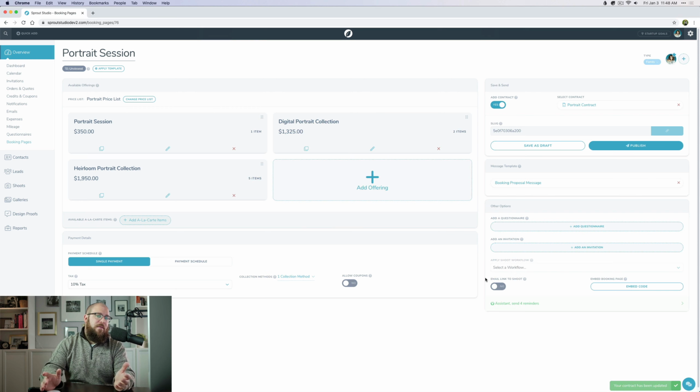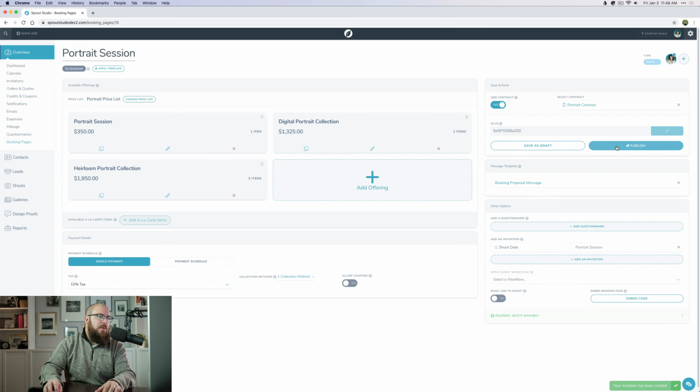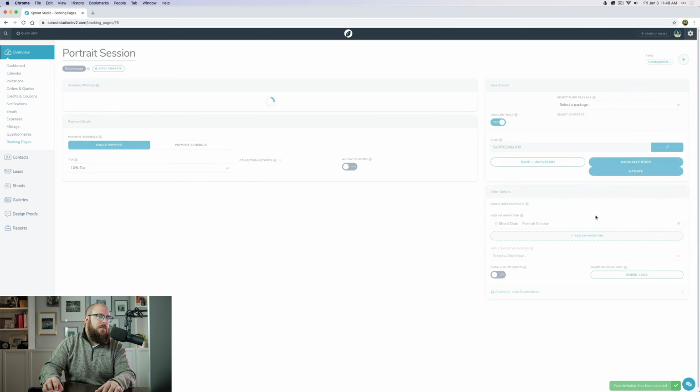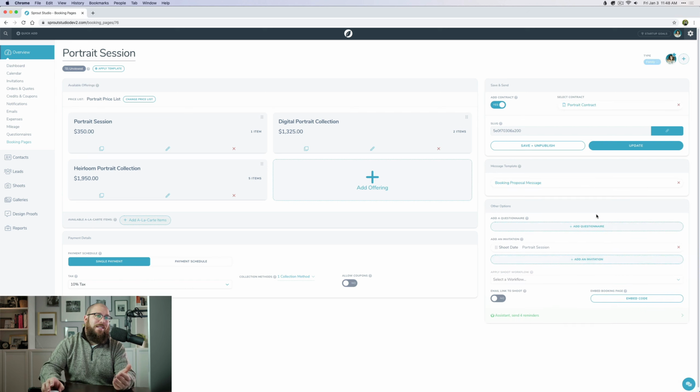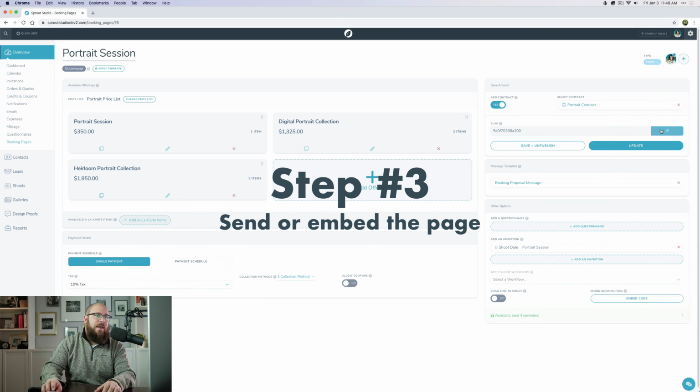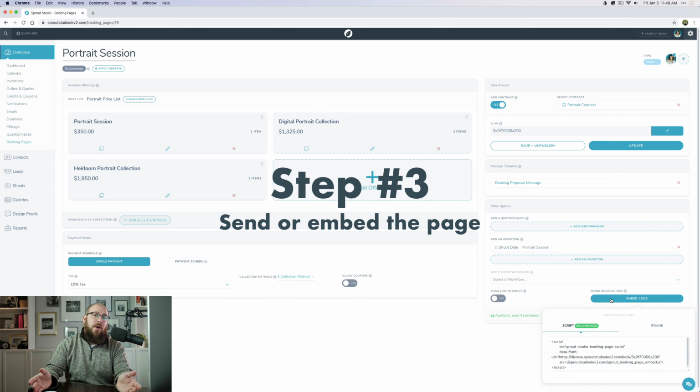So once you've configured everything in your booking page, you're going to go ahead and add an invitation, and you want to schedule the shoot date using that portrait session invitation that you had previously made. So we'll go ahead and click save, and then we will click publish. So now the only thing left for you to do is to share the link with your clients, which you can get by clicking the button up here, or you can embed this booking page onto your website so your client can go ahead and book right on your website.